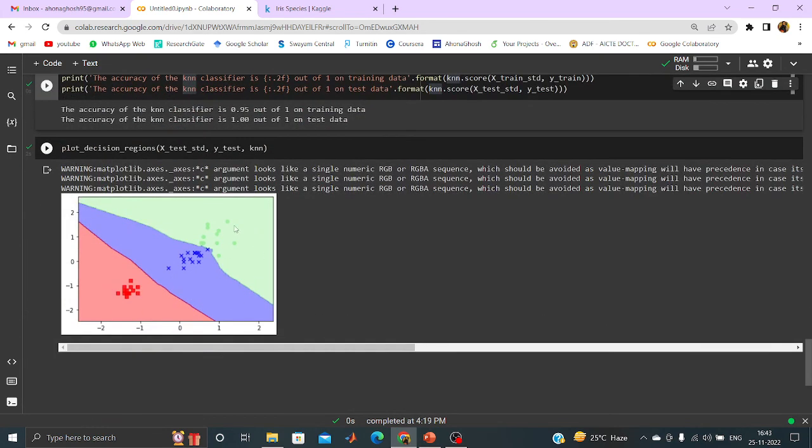But here what we can see is that the line is not rigid at all. The hyperplane, if I look at it, has classified the points very perfectly. In the blue region only blue points are there, and in the green region only green points are there. So it has perfectly classified all the data points, and the accuracy on this particular test data has been 1.